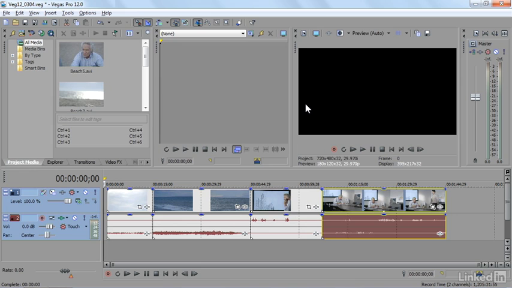Now, one of the most important things to remember when you're importing media into your project is you need to keep that device connected. Otherwise, when you disconnect your camcorder or your hard drive, you're going to lose the connection to your media files. But as long as the hard drive or whatever device you're importing your media from is connected to your computer throughout your project, you should be all set.